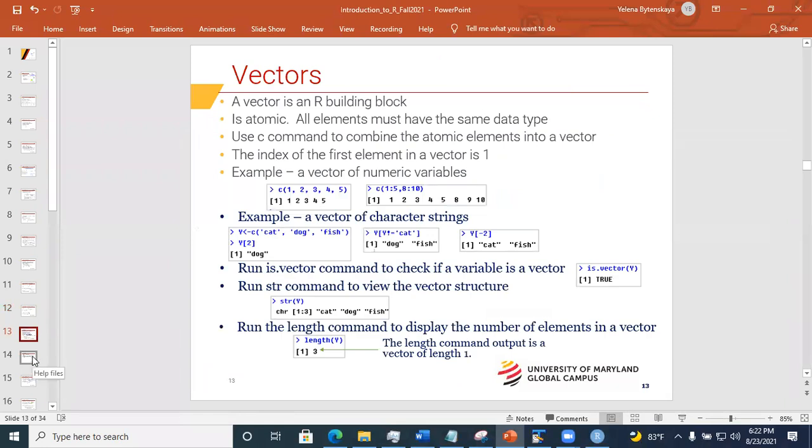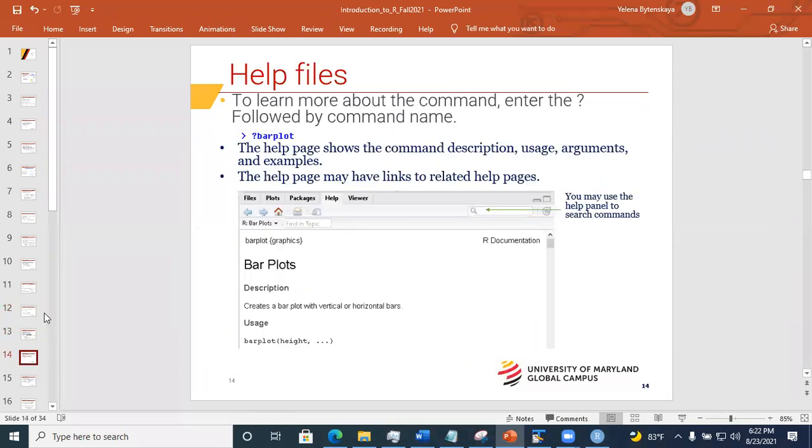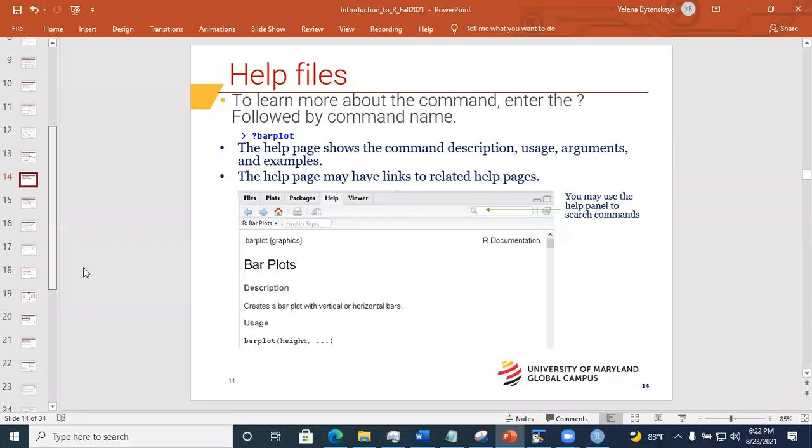Now we talked about the sequences, we talked about the vectors, right? Here it's just showing you how to get the help page for the bar plot, and just an example, nothing else. Oh, and at the top it tells you which package this bar plot is in.